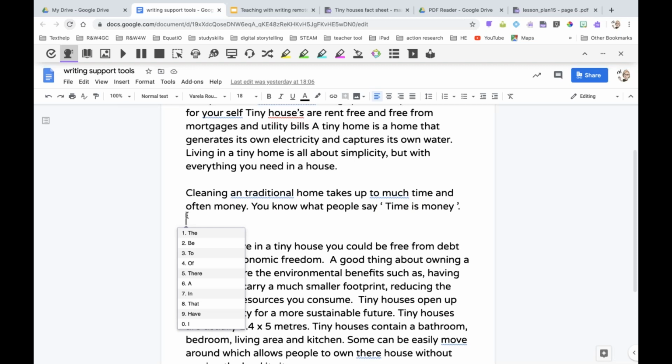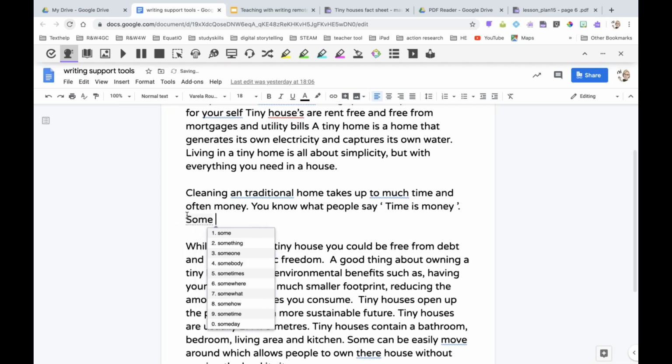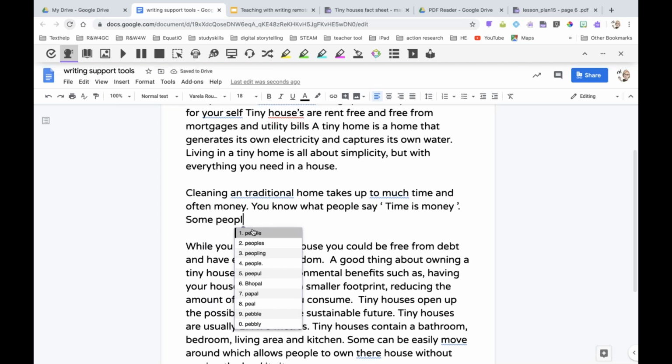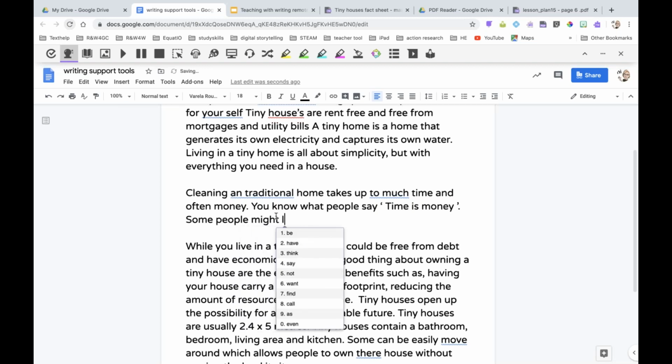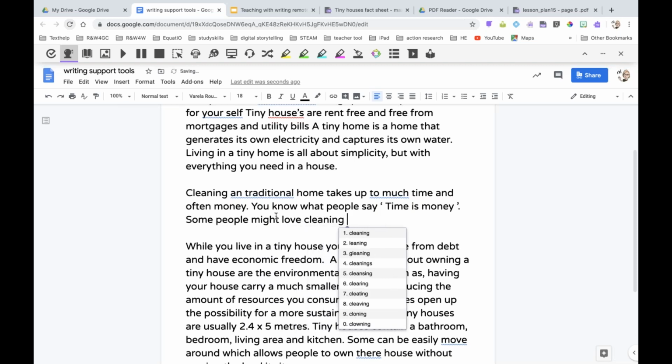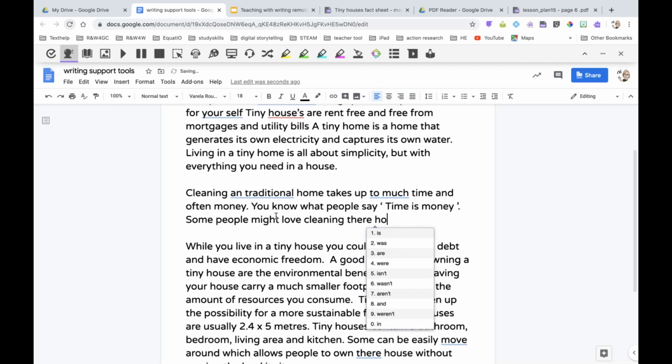Now, at the moment, it doesn't actually know what I'm writing about. So it's got some generic suggestions, but you'll see as I start to type the types of suggestions that will come up for me and how they will become more specific. If I want to complete the word, I can click on the word. It will read the words aloud for me. People. House.